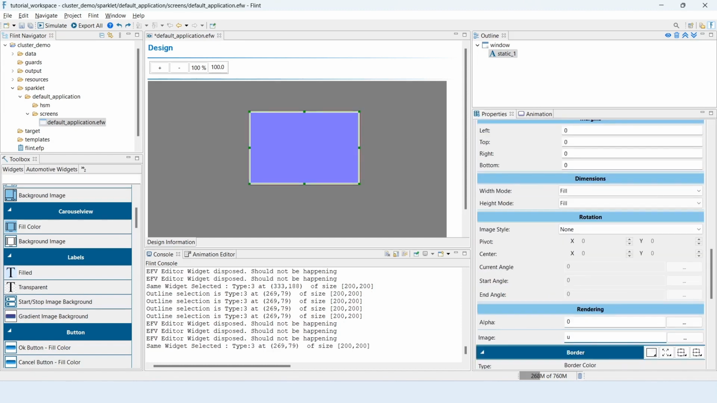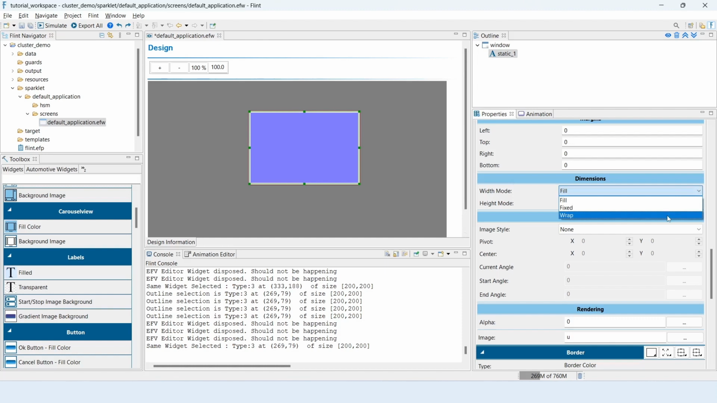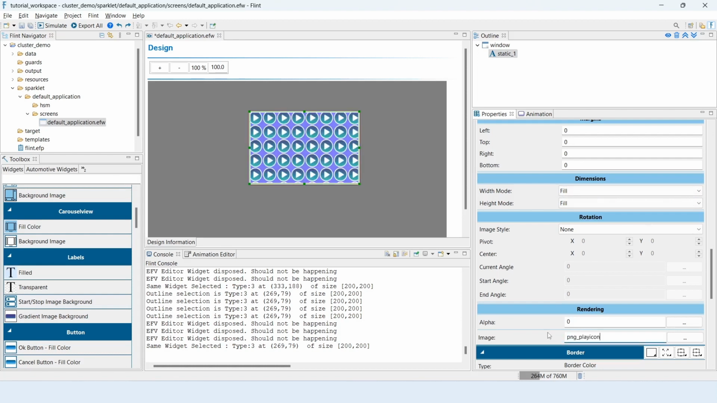Users can adjust the size and position of the widget layer under the Dimensions section. Flint supports fill, fixed and wrap mode for the width and height of the widget. Assume we are going to place a small image in a large widget. Setting the fill mode will tile the image as many times needed to cover the whole area. Border color and text layer types supports only filled mode.